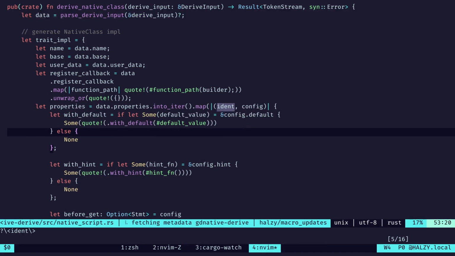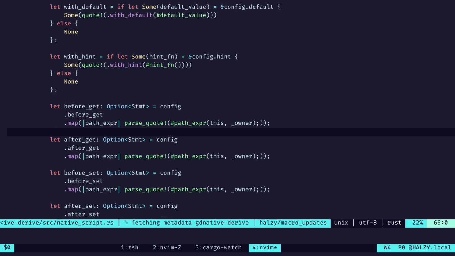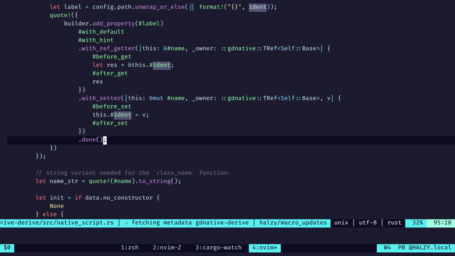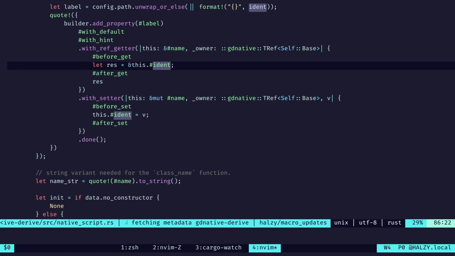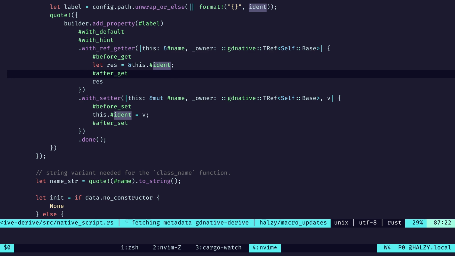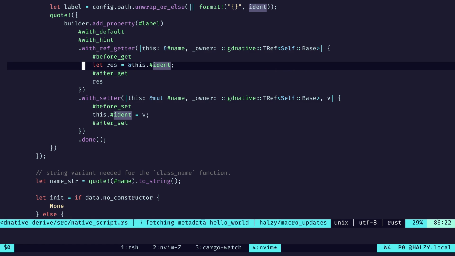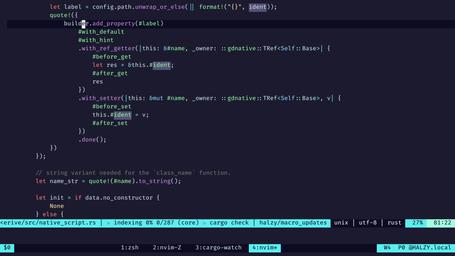Was default in there? I think with default is, yeah, we can provide a default. It's the wrong window. A hint, setter and getter. Do we have to provide a setter and getter? Probably. I do not think that they will create one on their own. Oh, they do provide that. Okay. But you can hook in via the before set and after set, before get, after get. Neat.